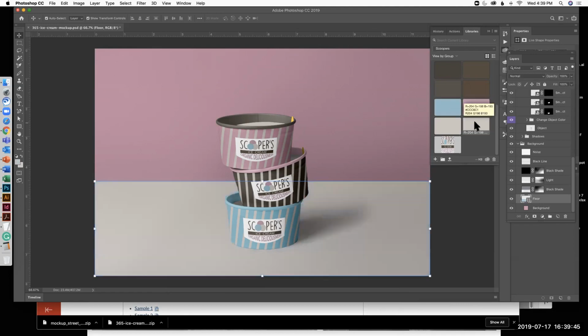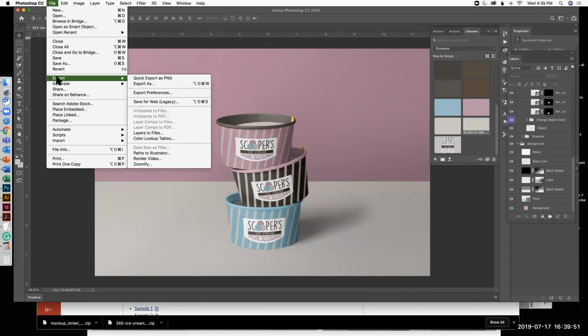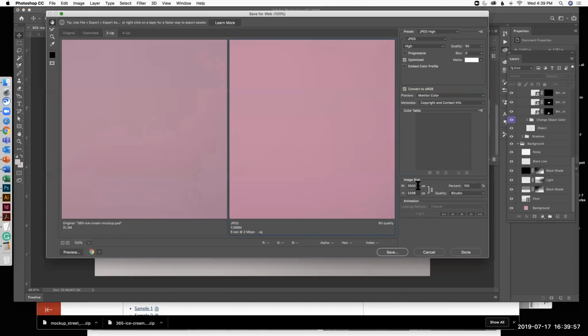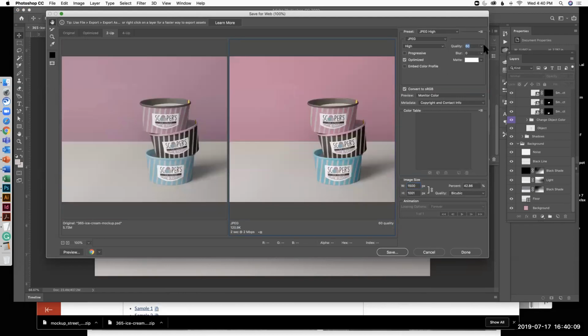Yeah. Okay. So that's pretty much what you're going to do. You're going to take this now, file, and you're going to export, save for web legacy. Okay. Then you're going to come over here, see how large it is. We're going to bring it down a little bit. We're going to save it as 1500, just because we don't want it to be too large. And then the quality, you're going to bring it high.